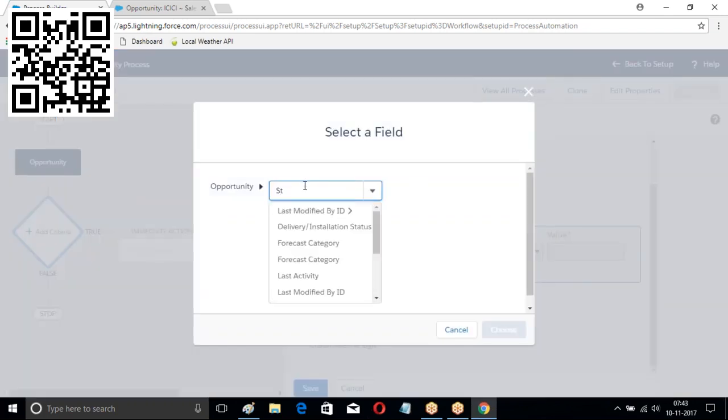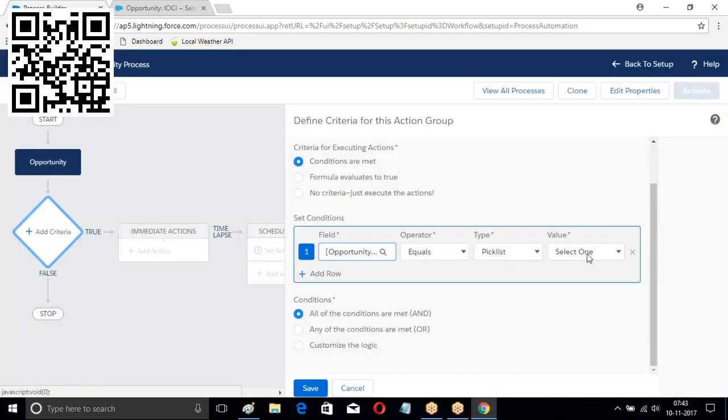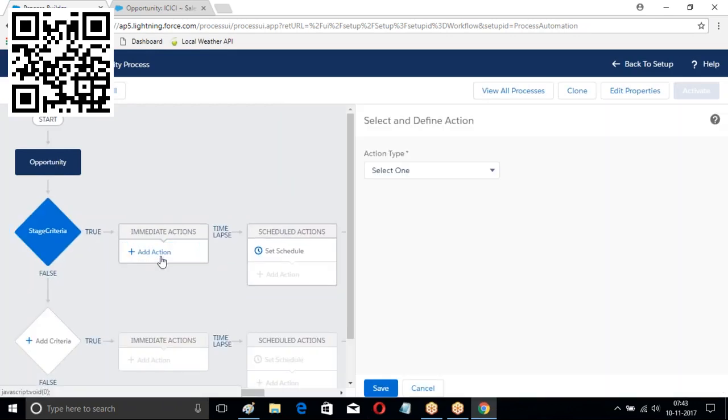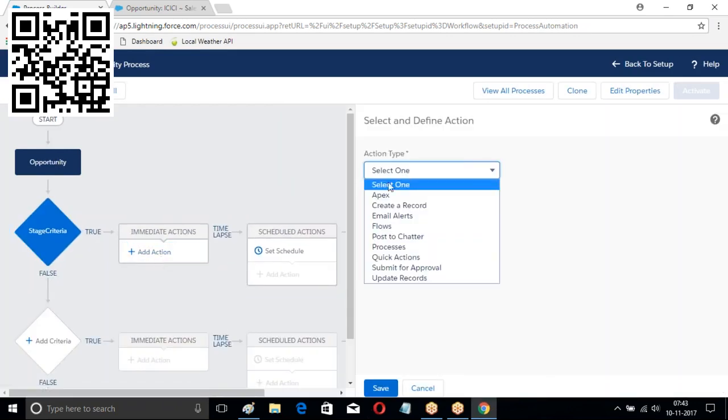When stage name equals prospecting, perform the action. What are the actions that we have? Invoking an Apex class, creating a record, email alerts, flows, post to Chatter, invoke another process, quick action, submit for approval. Quick action.